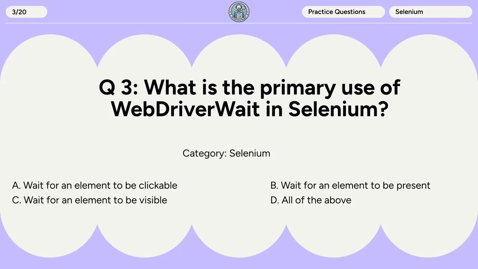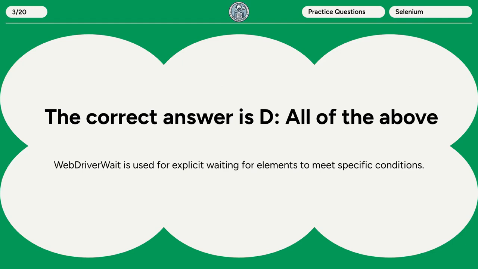Question 3. What is the primary use of WebDriverWait in Selenium? A. Wait for an element to be clickable. B. Wait for an element to be present. C. Wait for an element to be visible. D. All of the above. The correct answer is D. All of the above. WebDriverWait is used for explicit waiting for elements to meet specific conditions.